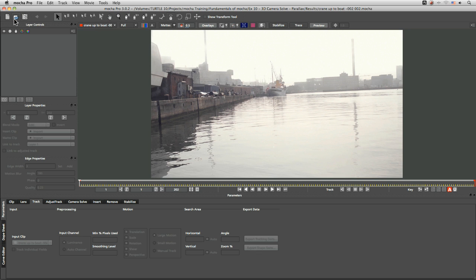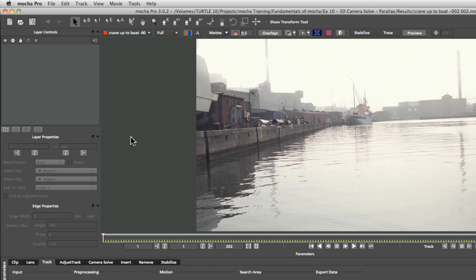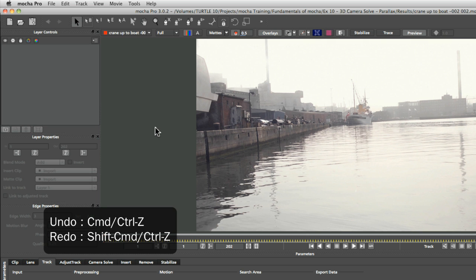Now the main interface has been designed from a top to bottom, left to right sort of way. So if we look at the top, we have our toolbar going up here, and we're starting off with the tools for creating a new project, opening up an existing one, or saving our current project to disk. We also have the undo and redo arrows up here. And when it comes to keyboard shortcuts, a lot of these are the same as they are across other applications. So undo is Command or Control Z, and redo is Shift, Command, and Control Z.